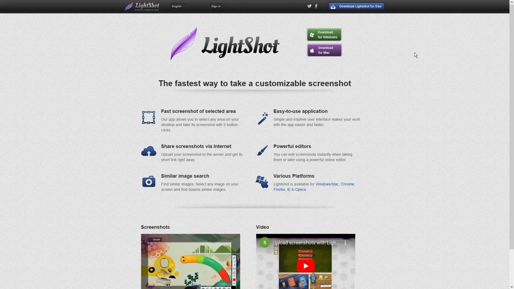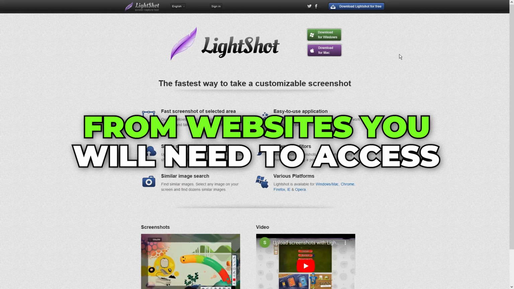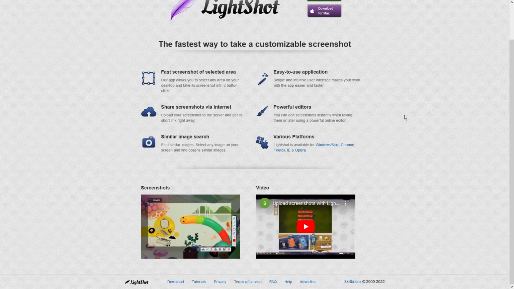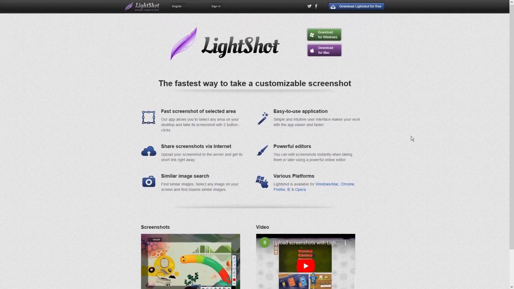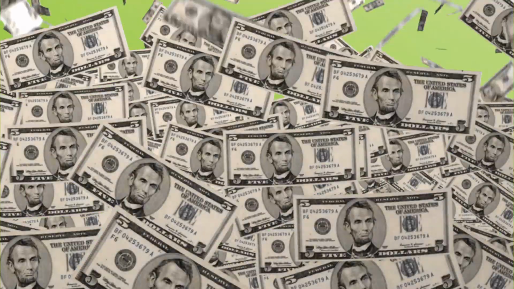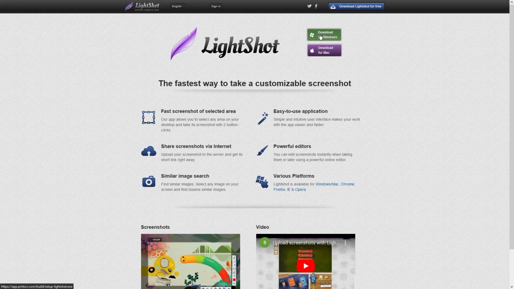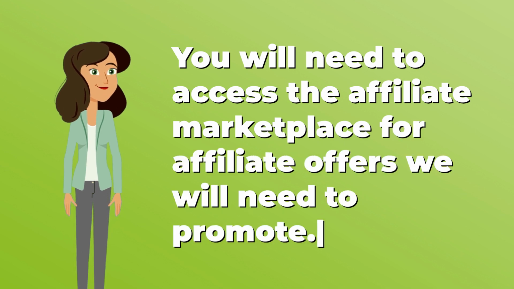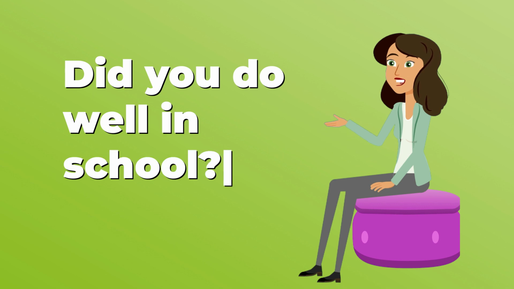Lightshot will give you the ability to copy and paste images from websites you will need to access for this video. Do not forget to do this step, as this is vital for what we need to achieve today. There is no need for you to invent a product or start your new website. You just need to copy and paste with Google and expect to earn thousands of dollars. Go ahead and click the download button now, and a file will be downloaded to install the app. Once this step is completed, you will need to access the affiliate marketplace for affiliate offers we will need to promote.